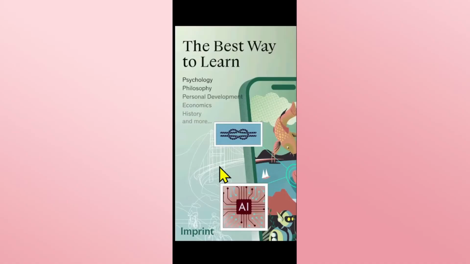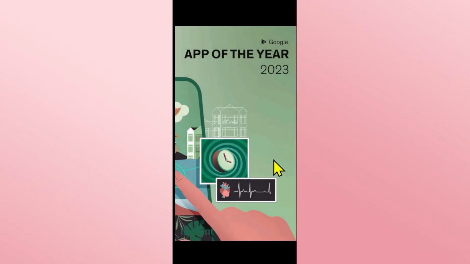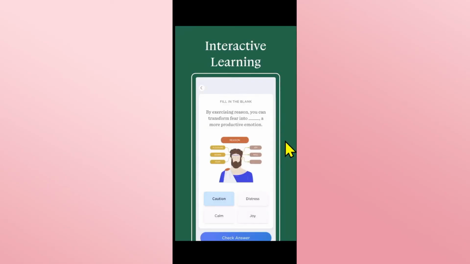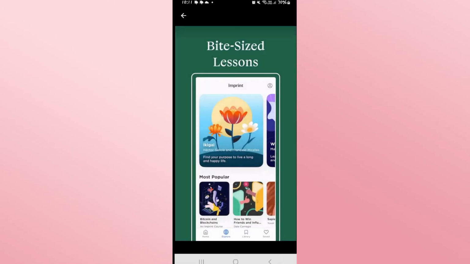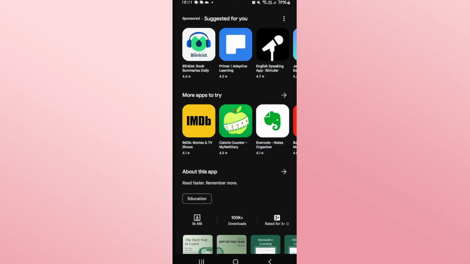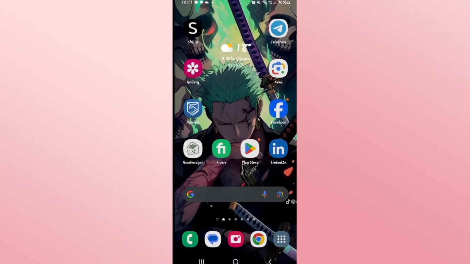And once you open up the app, you can proceed with signing up to create your new account or logging into your existing one in order to start using Imprint right from your smartphone. And there you have it. That is how easy it is to download and install the Imprint application on your Android device.